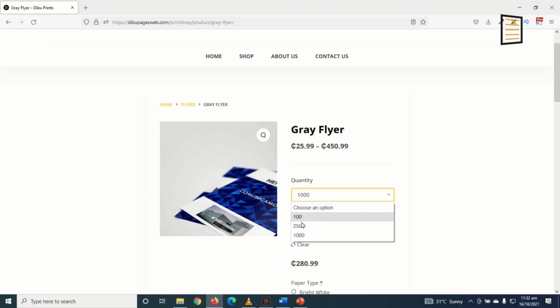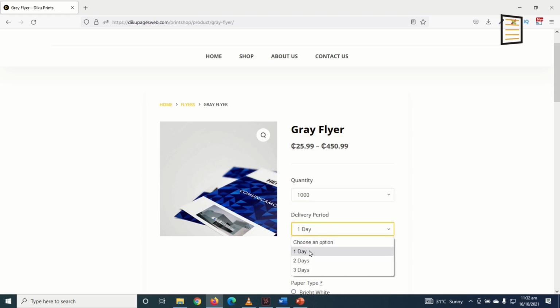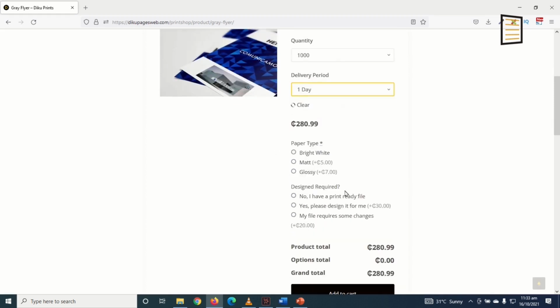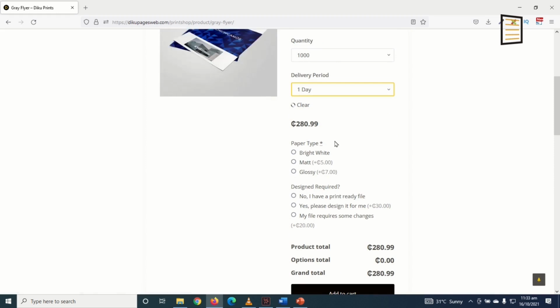So your customer can choose from quantity 100, quantity 250, as well as quantity 1000. So I've selected 1000, and the delivery period, I need it within a day, and this is the price for quantity 1000 and a delivery period of 1 day. I go down, I can also choose a paper type. Which paper do I want my flyer to be printed on? I need it on matte paper, and this will attract a fee of 5 Ghana cedis, as you can see in here.